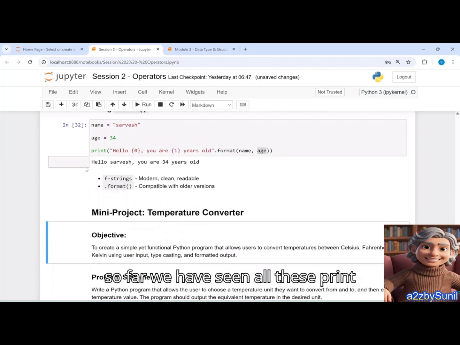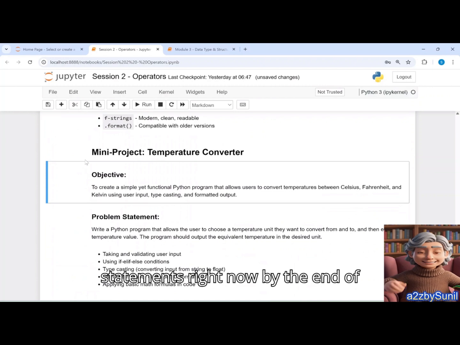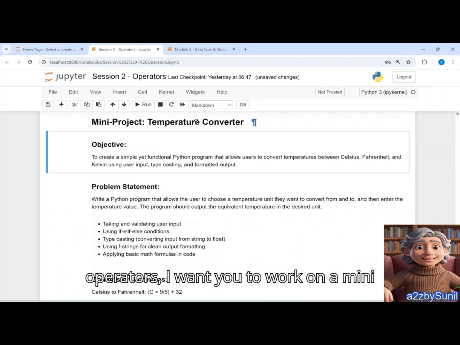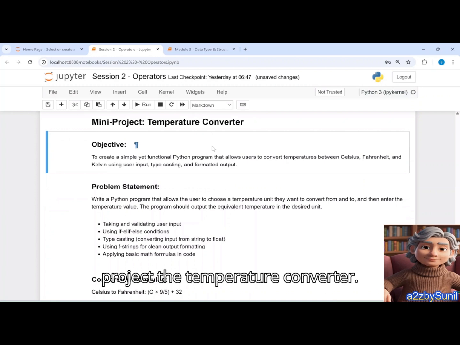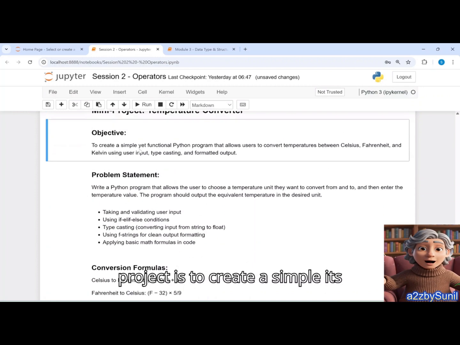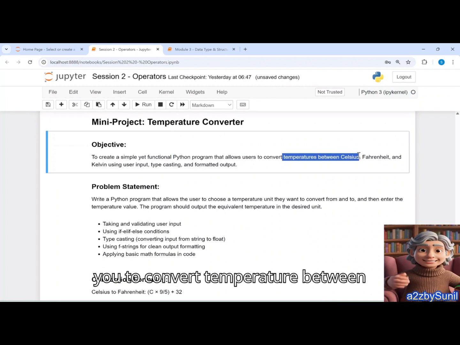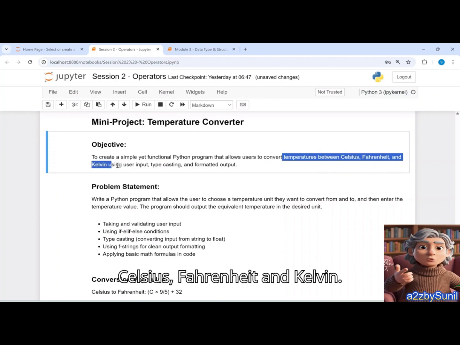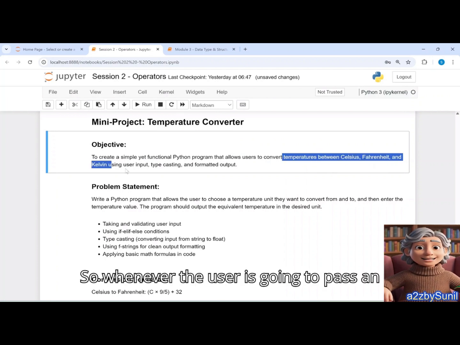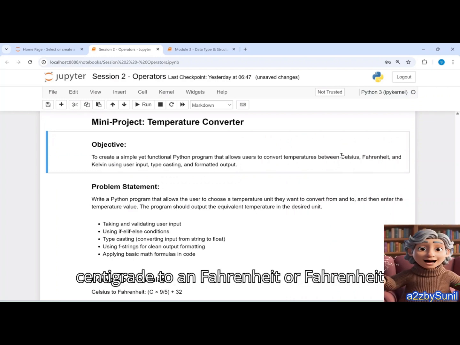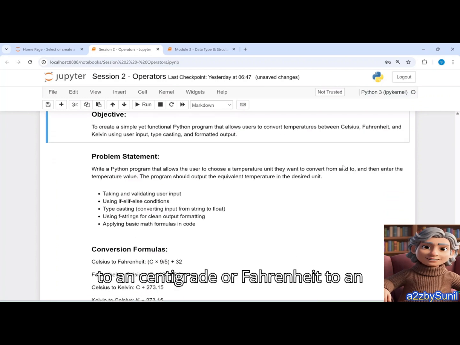So far we have seen all these print statements. Now by the end of this module 2, the operators, I want you to work on a mini project, the temperature converter. The main objective of this mini project is to create a simple and functional Python program that allows you to convert temperature between Celsius, Fahrenheit and Kelvin. Whenever the user passes an input, we'll have to do the typecasting, and convert centigrade to Fahrenheit, or Fahrenheit to centigrade, or Fahrenheit to Kelvin scale.